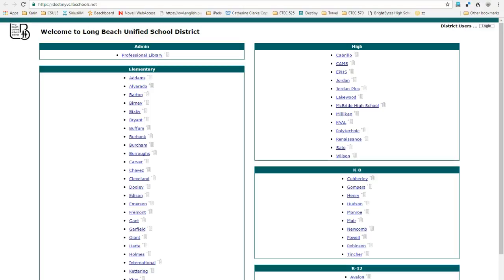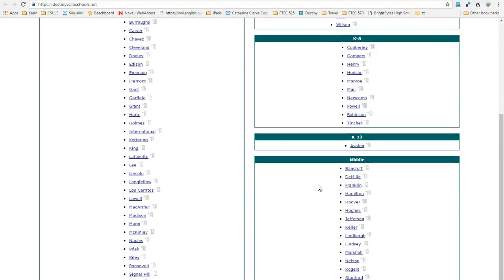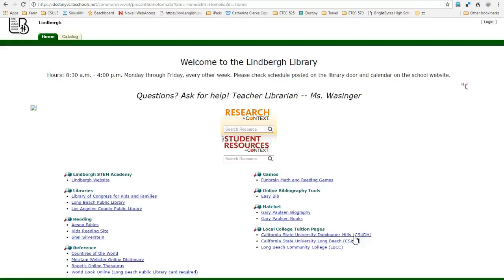Once I click on Destiny, I get to the main catalog page where it gives me all the schools within the district that have library catalogs. Now here, what I want to do is find my school. So I'm going to scroll down the page to the middle schools, and I'm going to find our school. Once I find it, I click on it, and then I get to our Destiny catalog homepage.